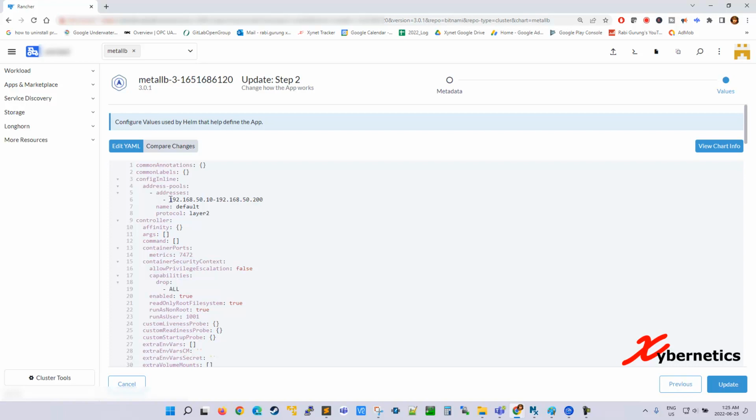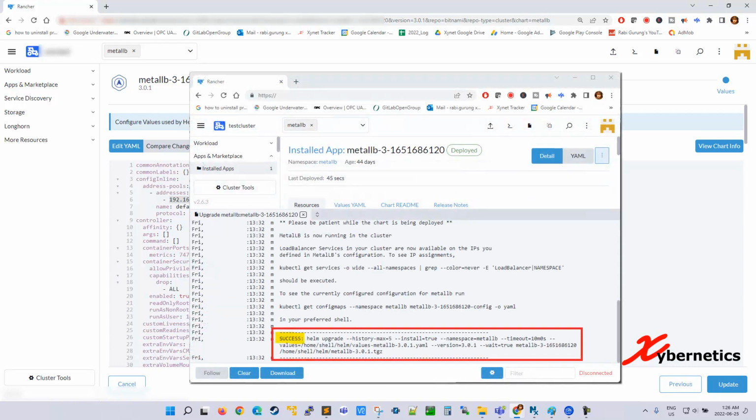But make sure that there are no IP addresses being used, and that they are free and available for the cluster or the ports to use. Once that's done, click on Update. I'm not going to hit Update because this is a working demo system for me and it works very well, and I don't have those IP addresses available. But if it's successful, you should get this message from Helm, as shown on the screen right now.